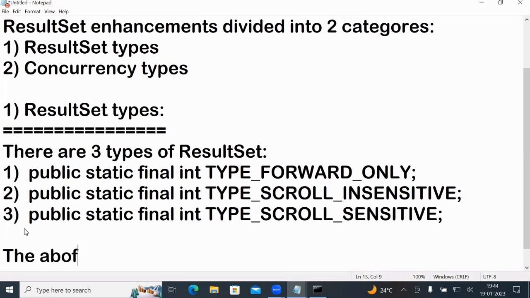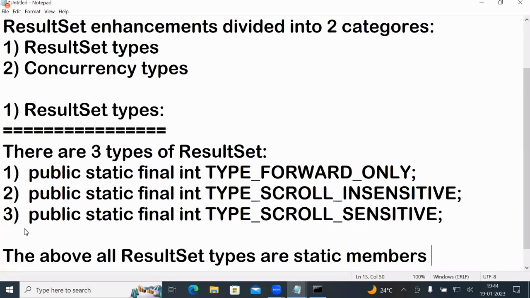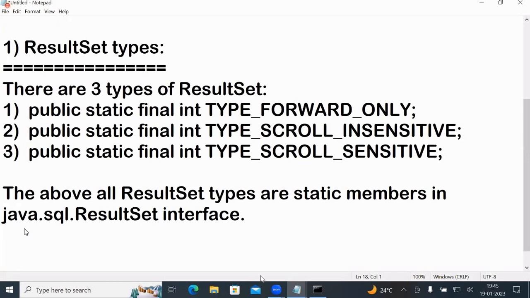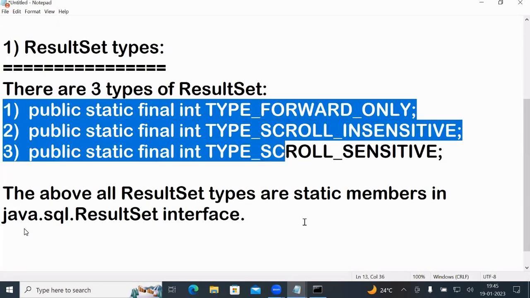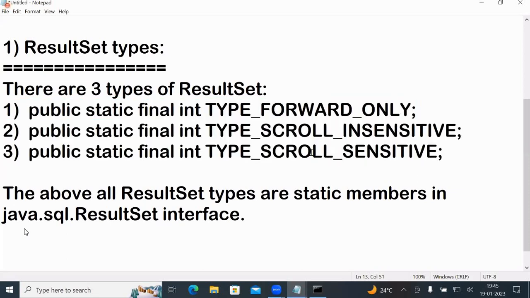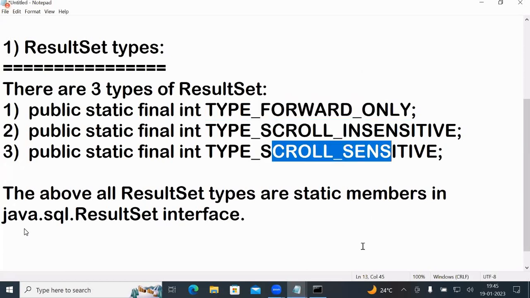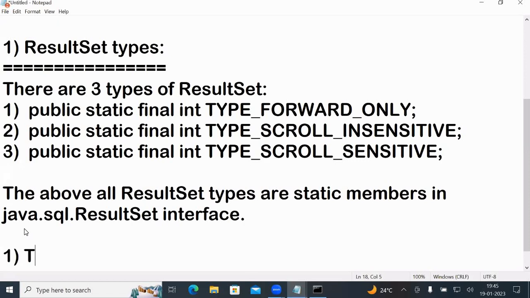The above, all result set types are static members in the java.sql.ResultSet interface. This I gave yesterday. Up to here I gave yesterday. These are static variables. Now, what is the difference between these 3? I'll explain. We'll see.